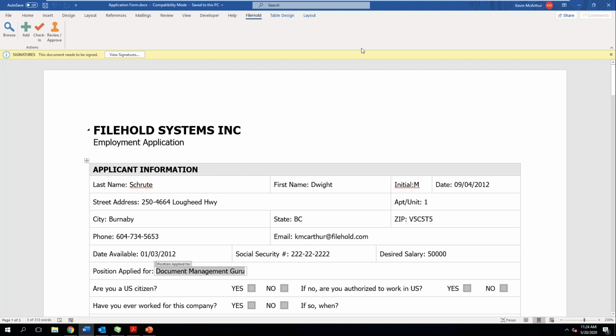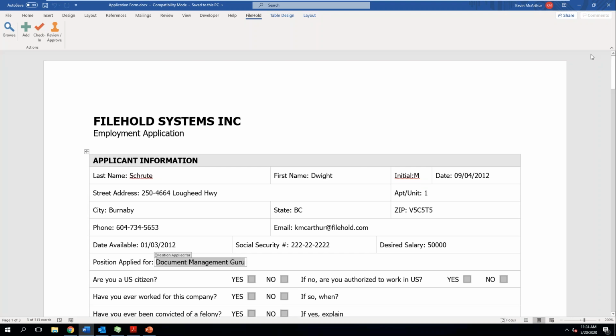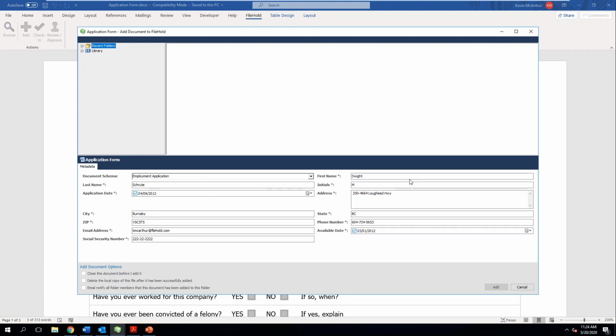But the idea would be that if I hit that button again, FileHold will identify that this was an application, and it will have filled in all those metadata fields for me off of the form. So now we're getting into some automation. Now we're actually reading your forms and populating data accordingly. Very, very powerful.